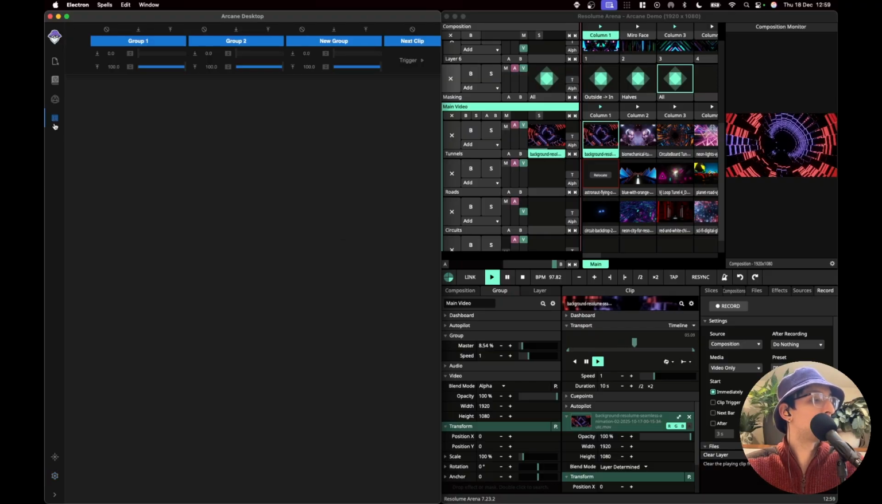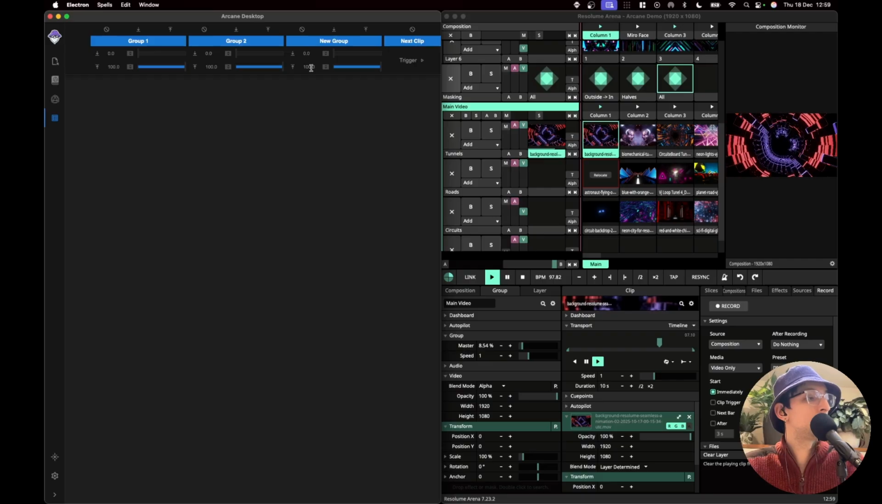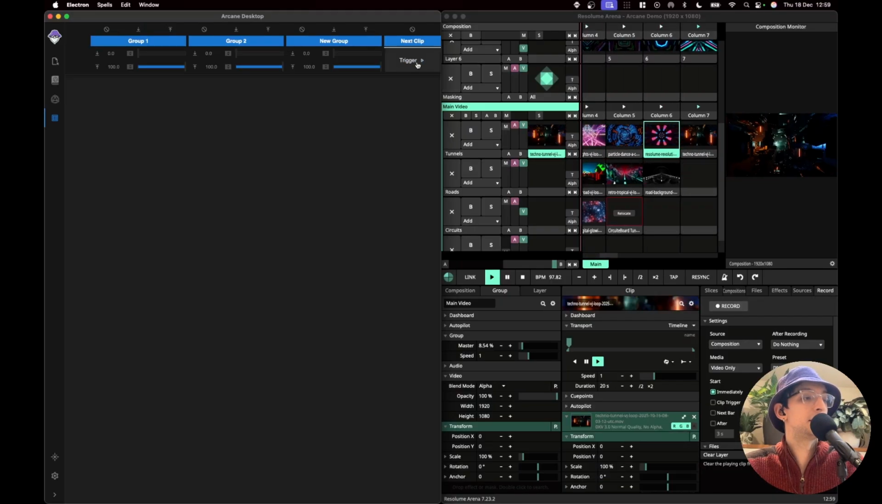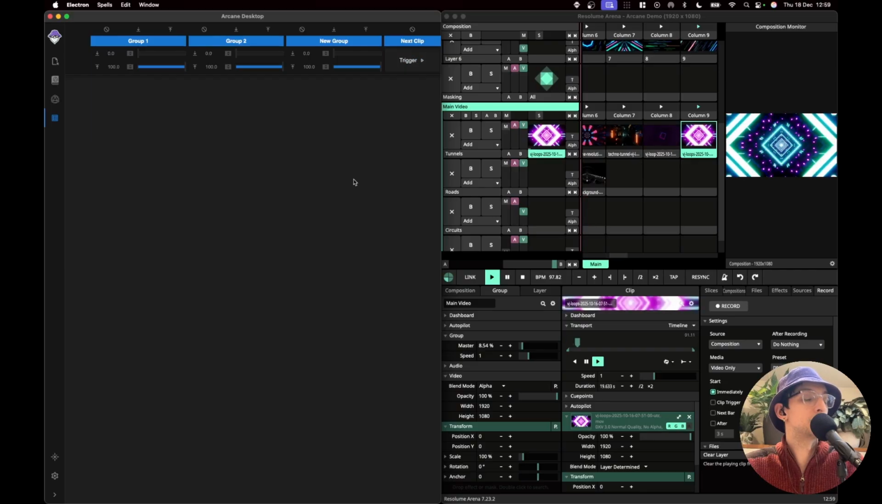Now, if we go to our output mapper, you can see here that we have group 1 set up. And if I adjust these values, it's already adjusting the scale there. And I can click on the trigger button for this output group, and you can see that that is all working.